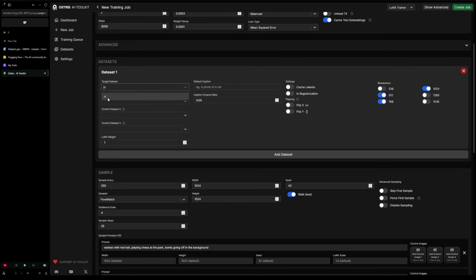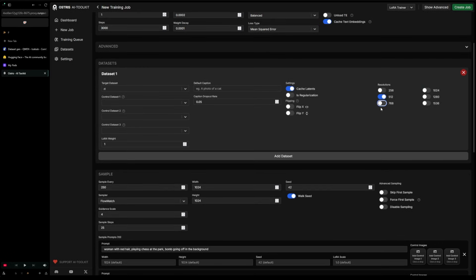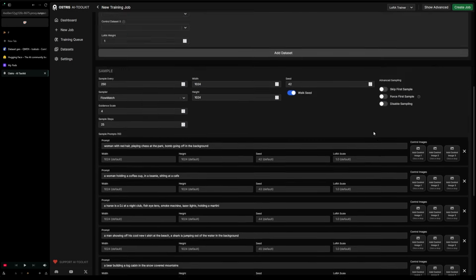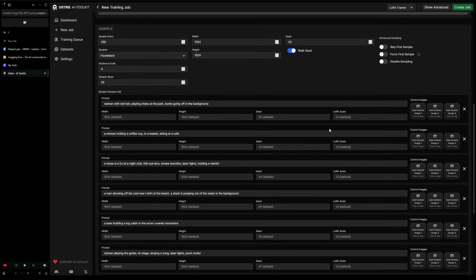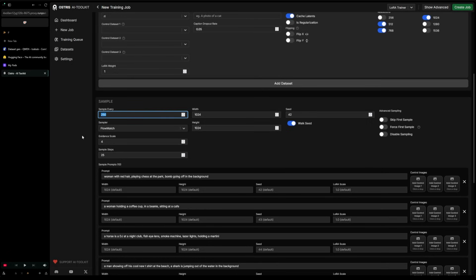For the dataset, you can just select whatever dataset you have here. You cache the latents, and here you select the resolution you want to train at. So the LoRA we saw in the start was 512. So you can get pretty good results with 512. If you want to go 768 and 1024 as well, you can. It's only going to be way slower on the training, but that's up to you.